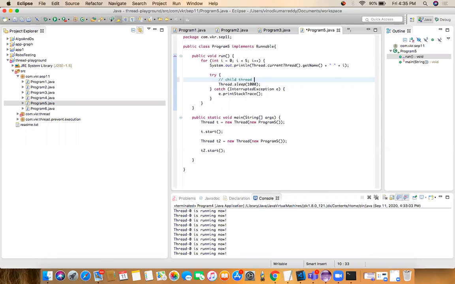Main thread is the parent thread. Remaining all threads, whatever we are creating in our program, are child threads. We are telling the child thread to go to sleep for 1000 milliseconds. By calling the thread.sleep method, this thread will go to sleep for 1000 milliseconds.